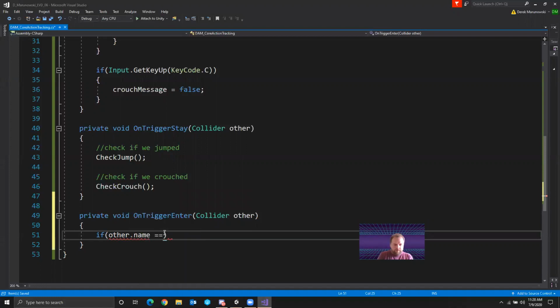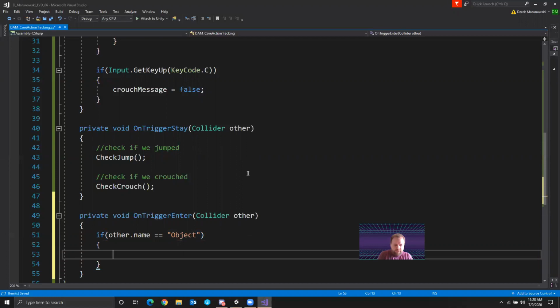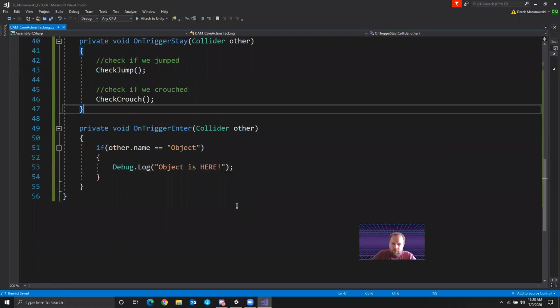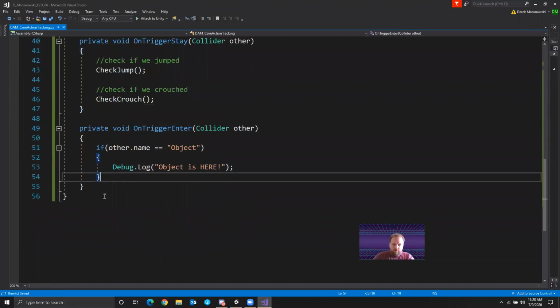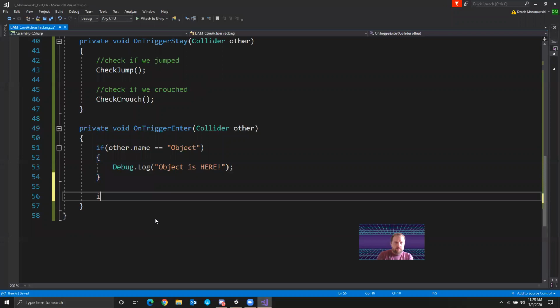Name, and we can compare it to, name is a string. So string is any sort of text in quotes that you want to check for, and we're going to look for a specific object. So let's just call it, I don't know, object, and I'll name it that. So if object enters this, then we can say Debug.Log, object is here. And so this you can use for tracking if the player is here, if a grabbable object is here, we can say if other name, we can say player.